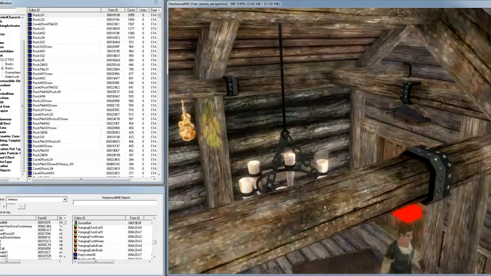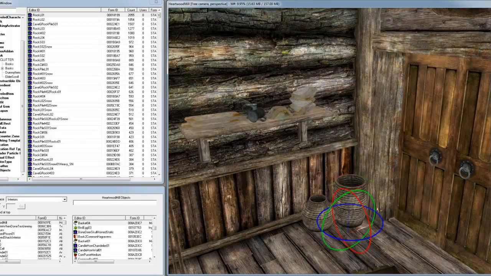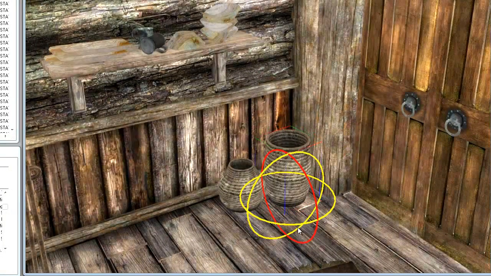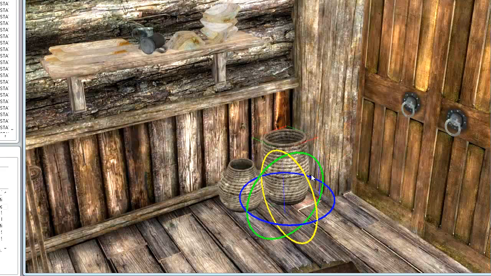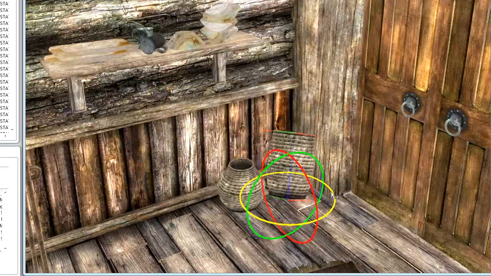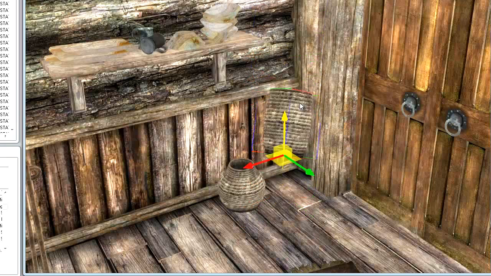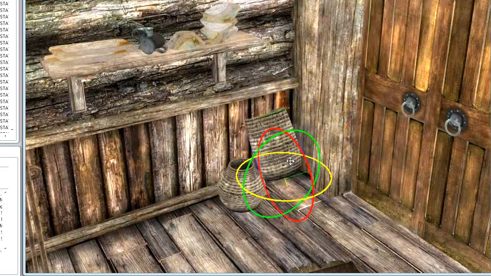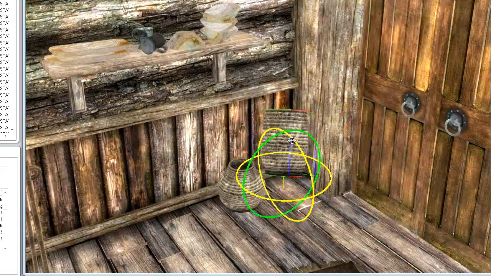I'll grab this basket. You can hit W, and that brings up this rotation. You can either use this widget to move it around, just change it into whatever direction. The other thing you can do is hit E, and this will let you move objects up and down. And you can also select the basket and use your right mouse click to spin it in the horizontal direction.